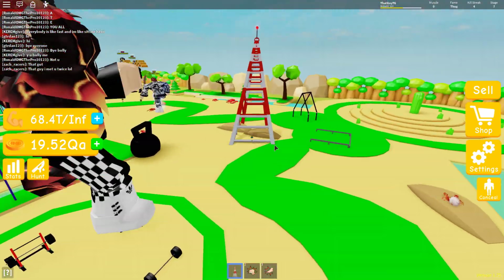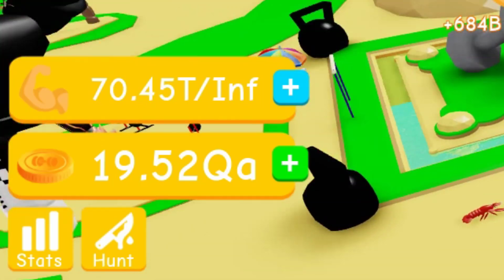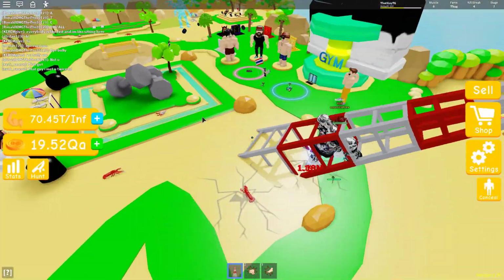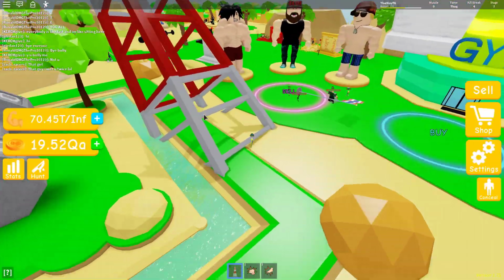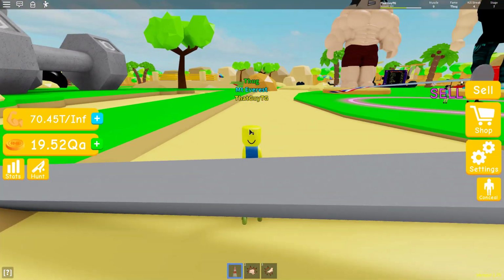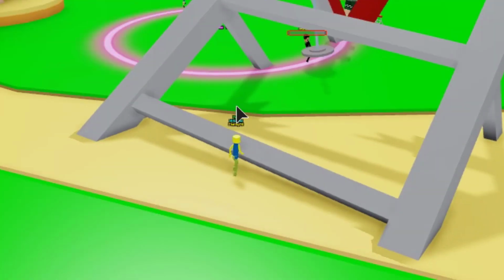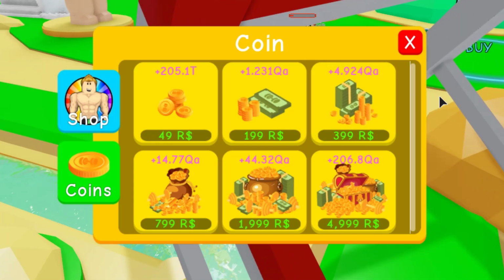Okay, guys. So I came back, sold up a little bit, and it still wasn't too much, so I just bought a bit. I bought a few coins, okay? Don't sue me. Sometimes I cheat in these videos, but it's not really cheating if you have the Robux to spend, right?